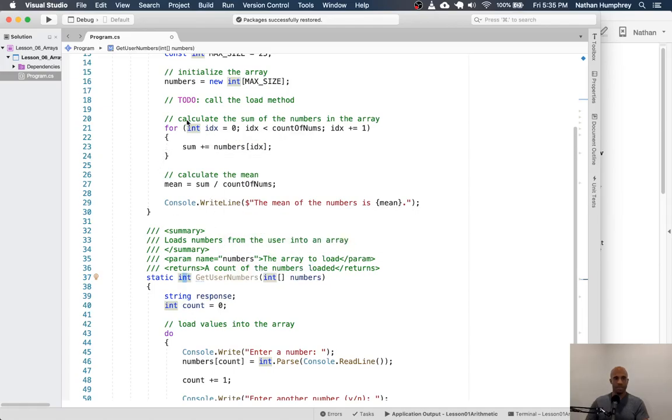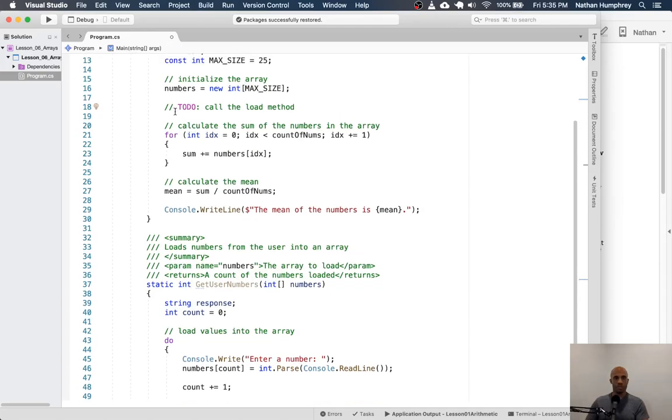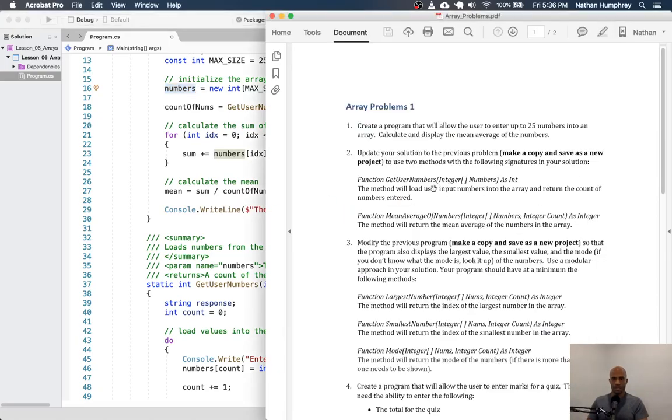So to put that method into use, we'll go back up here to where our to-do comment was left. Our count of the nums is going to be assigned the value that gets returned from our call to get user numbers. And we're going to pass in our initialized array here from line 16. So create a new array that can hold 25 elements, and then pass that array reference to the count of the nums.